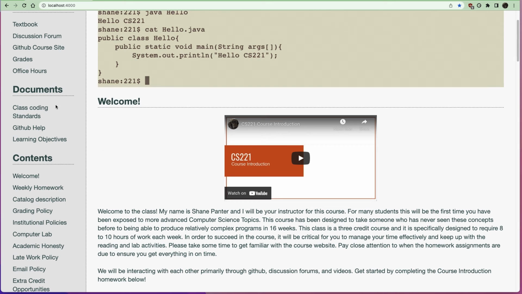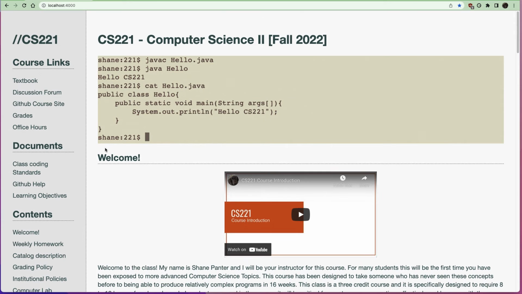I would encourage you to read over the documents that are linked on the left, the class coding standards, GitHub help, and if you're interested, you can read over the learning objectives of this class that kind of detail what you're supposed to learn. That basically is the overview of the website.